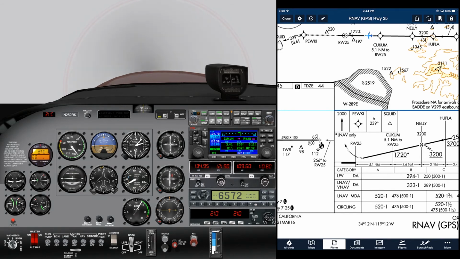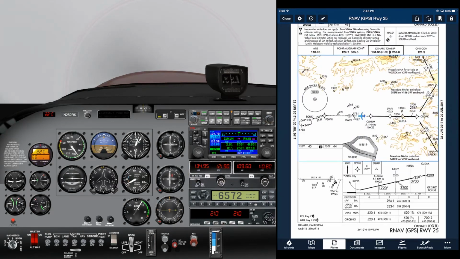So 900 feet to go, we're 1200 for 300. Before landing check is complete and we're clear to land on runway 25. Our missed approach would be straight ahead to 3000 to Pukey initially. Straight ahead to 2000 to Pukey actually. There's 1000 for 300.